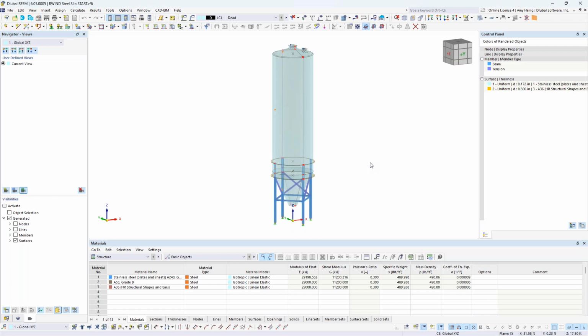I did a previous webinar on the silo structure design where I fully modeled this structure. I carried out the analysis and the design of the members according to AISC, as well as a general stress design for our surfaces. So we won't get into that portion today. We're only going to focus on the wind analysis, but you can certainly take a look at that webinar if you are interested in that.